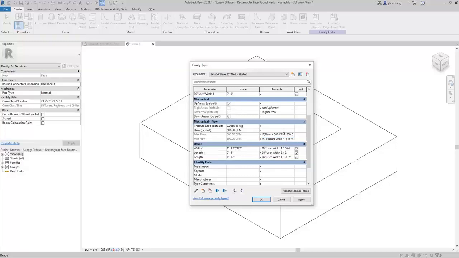So once again, if you want a complete list of the syntax, I would recommend checking Autodesk Help, but formulas are definitely a great way to keep your families parametric and save you time.